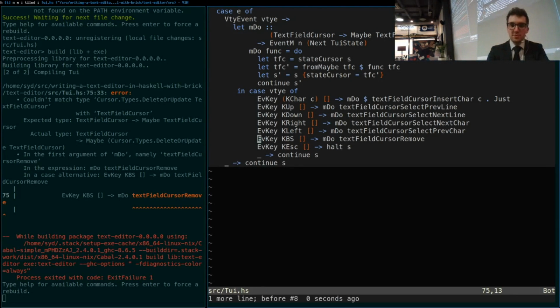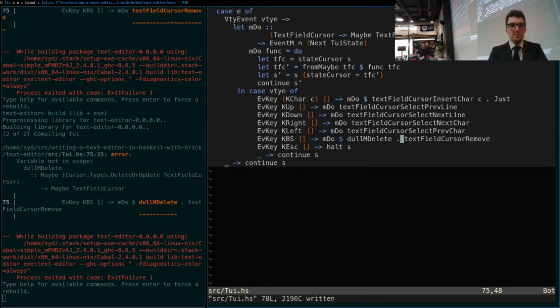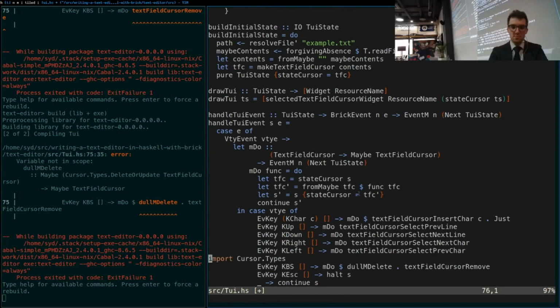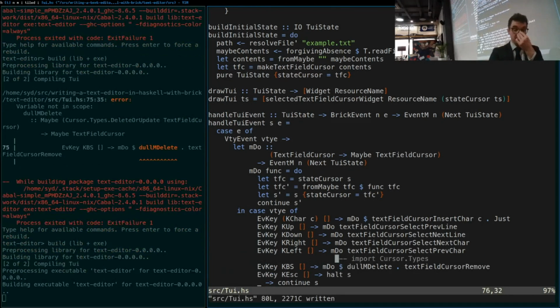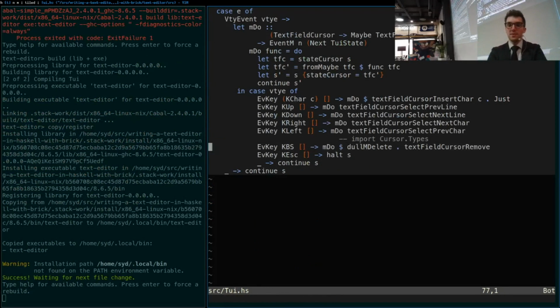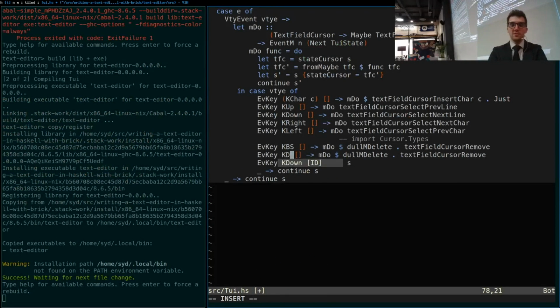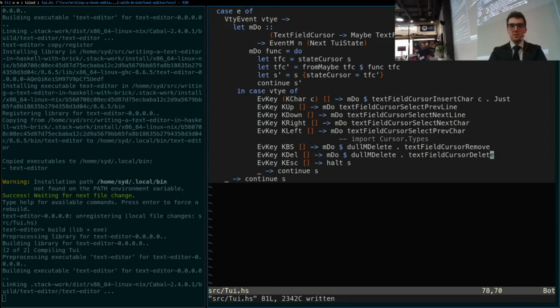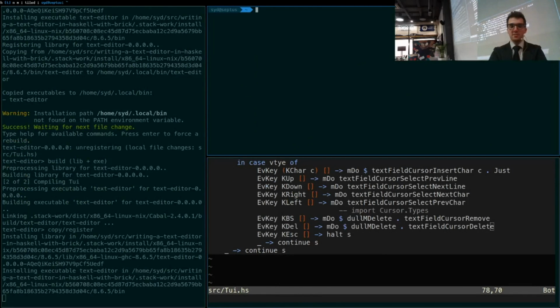So, I just add dull delete in front of it, and I need to import cursor.types to get it. Does that work? Yeah. And then I want the same thing for the delete button instead of the backspace button. So there's key del, I think. And now it should be able to remove and delete items.